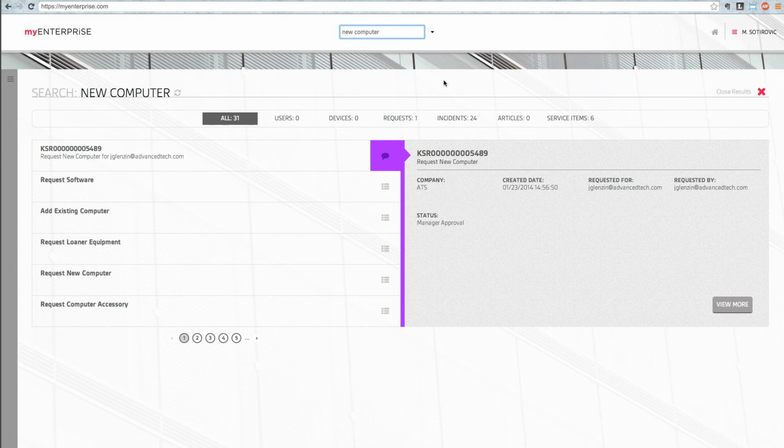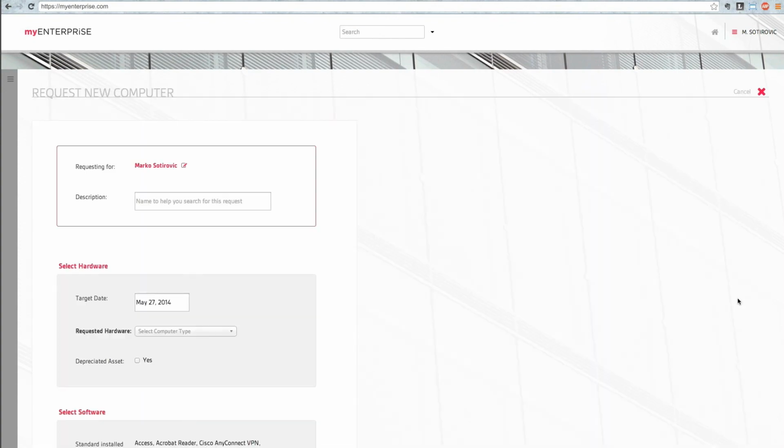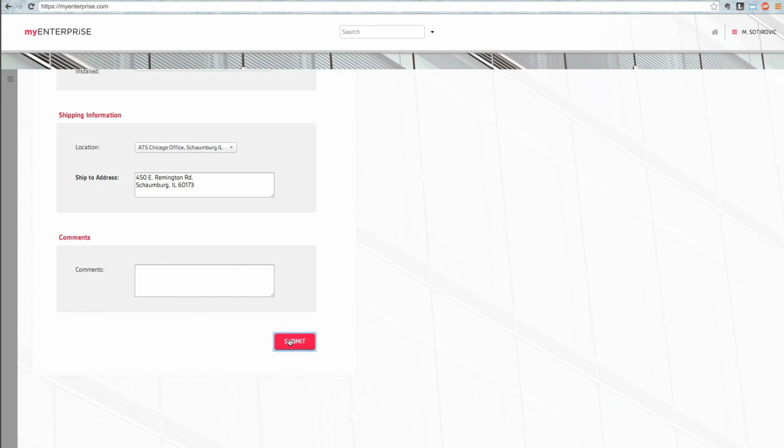By default, all search results will be listed. In order to quickly refine our search, we will select service items from the results count presented. A preview of the Request New Computer service item will appear, giving you the ability to launch the service item from your search results. Again, in a few short steps, your submission is complete.